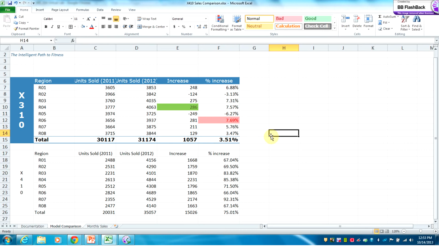So now the 7.669 has the highest in percentage increase. So RO6 did really better, even though the number of units for the RO4 were higher. But when we look at the percentage increase, the increase compared to the previous year is actually RO6.